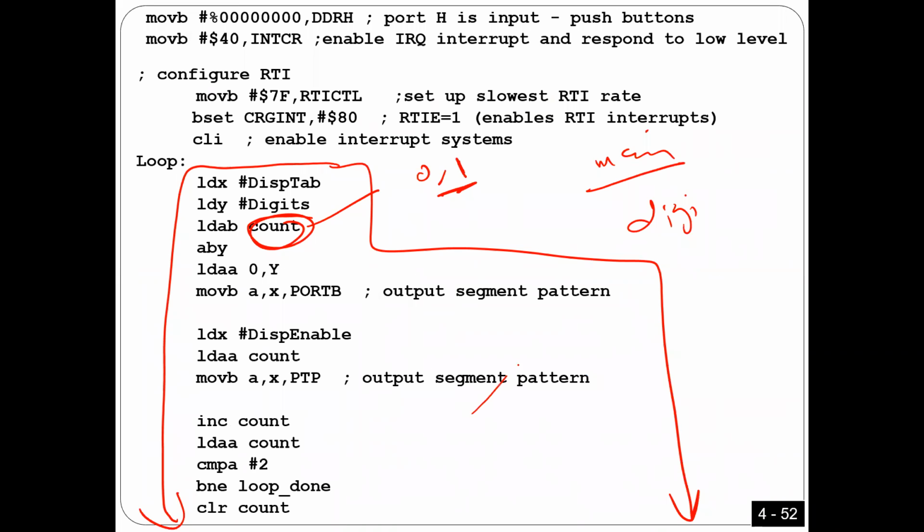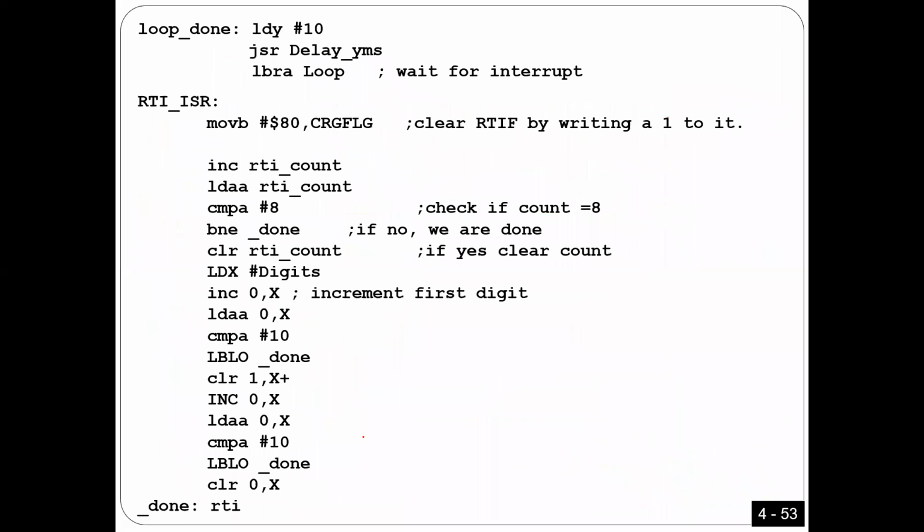So this code is similar, exactly the same thing. I'm gonna put it in the main program because the main program is gonna take care of time multiplexing. Okay, so I'm not gonna teach it again because I just took it from RTI and put it in the main program. Any questions?